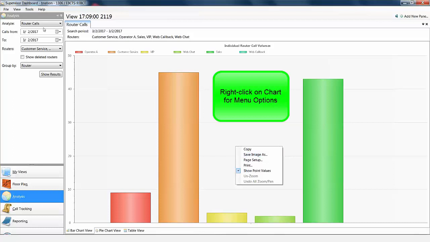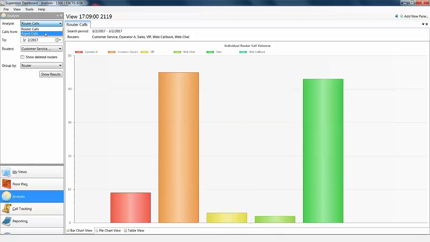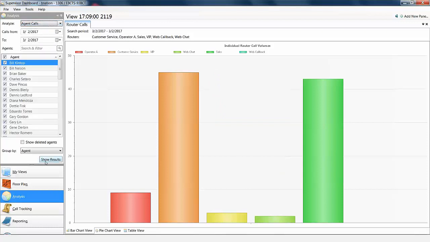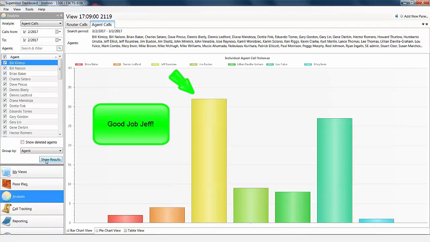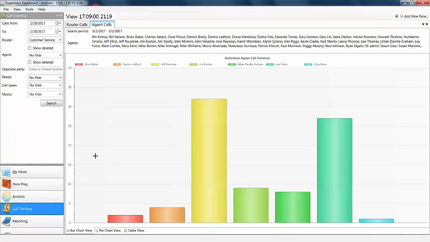Changing to agent analysis, I'll keep the same time period and see if anyone shines more than the others. Next, let's take a look at the call tracking option. Call tracking is another way to find information about individual calls to the contact center. Let's look at customer service.